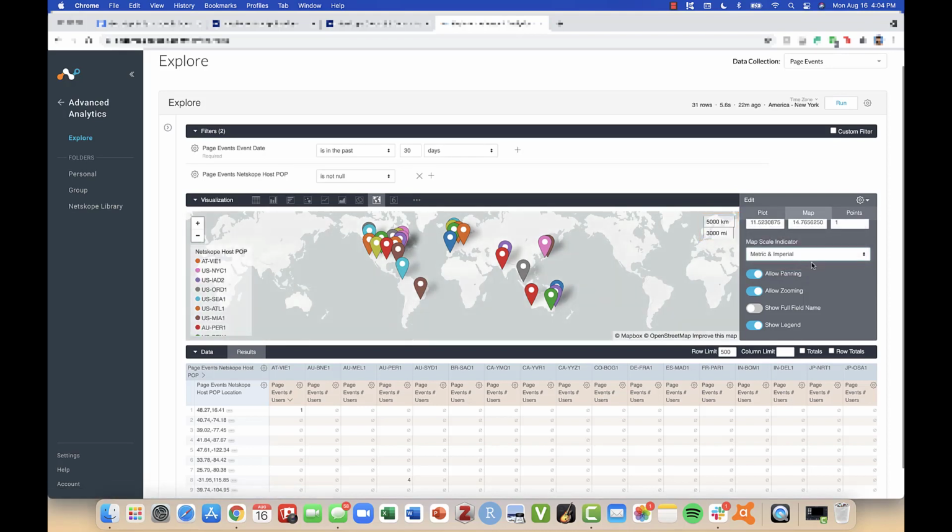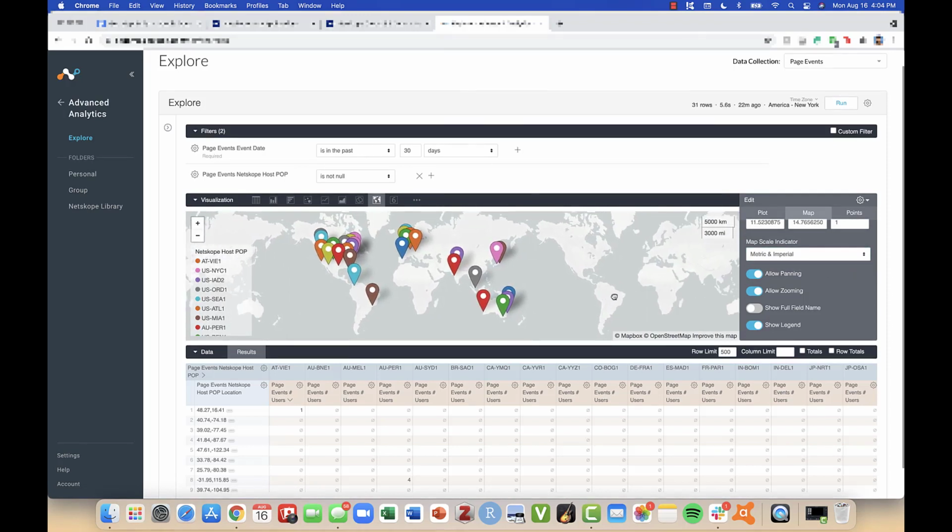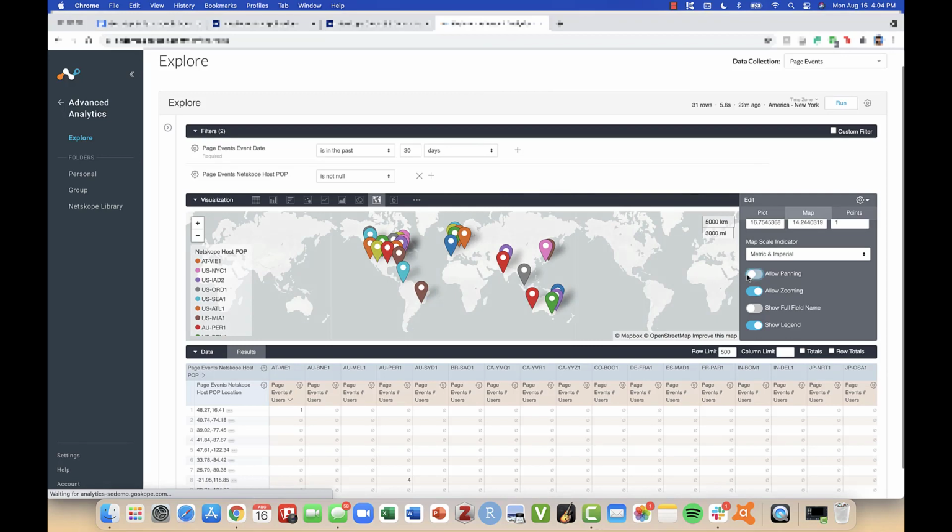Our last set of options are customizations used for the viewer experience. The first option is for panning, which will determine whether viewers can grab and drag their cursor around the map. Below that, we have the option to allow zooming in or not, followed by showing the full field name, which will primarily change the full name in the legend. And lastly, we have the option to display the legend or not.